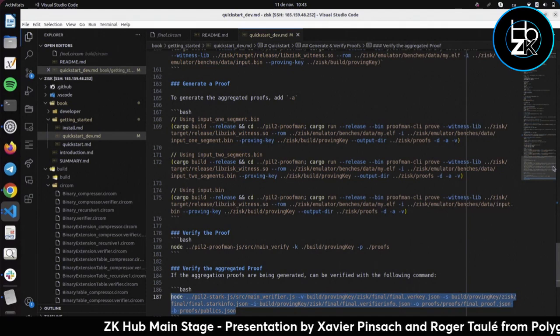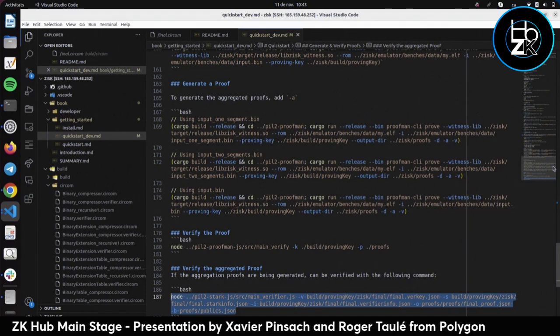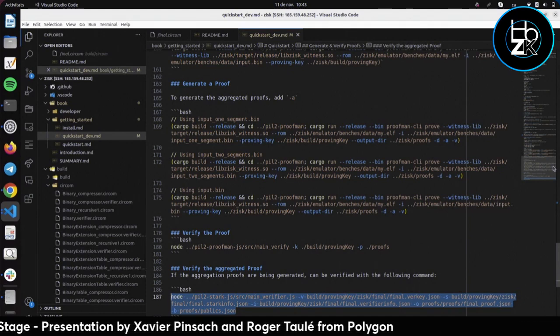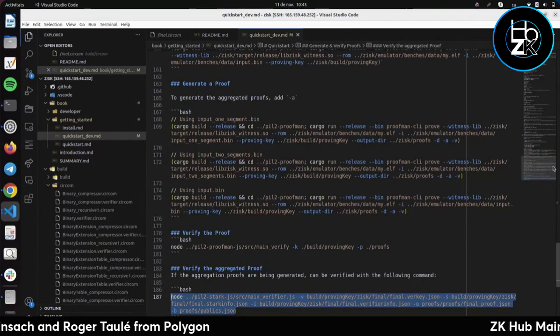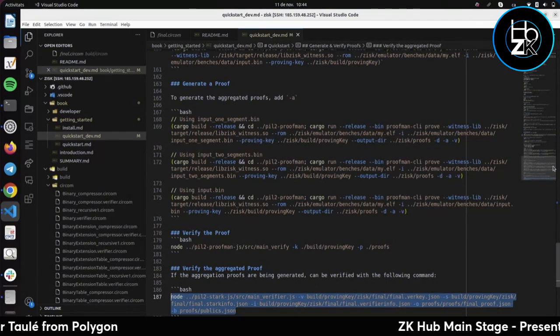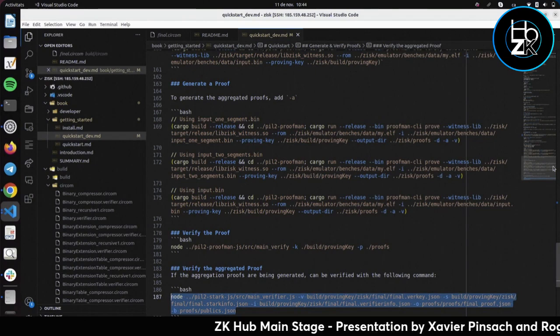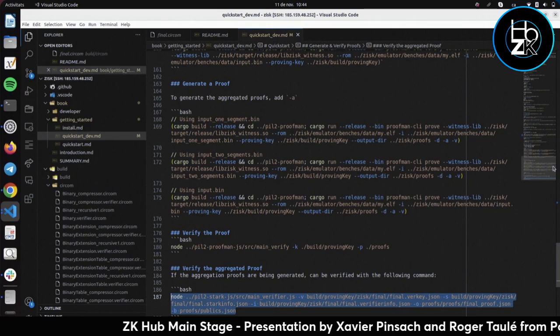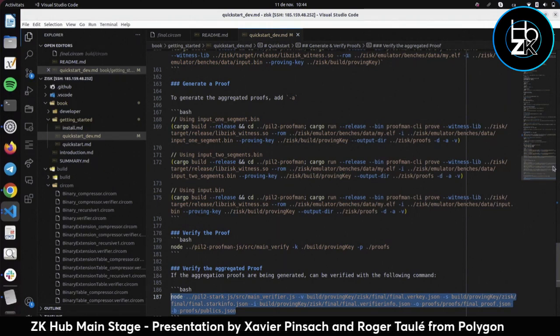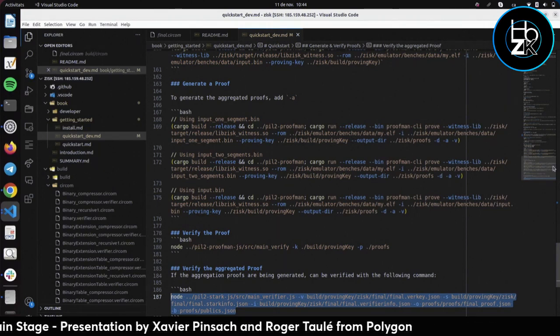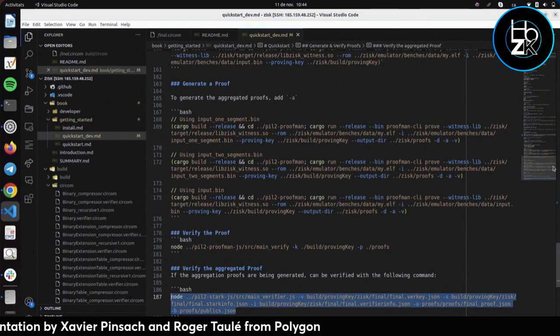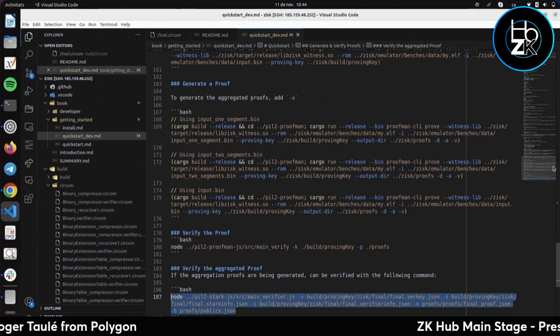So ZisK is, as Xavi explained, the program that allows us to prove any Rust program. But then we have Pil2-proofman, which is a repository that allows us to generate the proofs. And then we also have Pil2-proofman-js, which allows us to generate the setup that Xavi was explaining before. Right now it's in JavaScript, but we are migrating it to Rust. And that's one of the pieces that's missing.